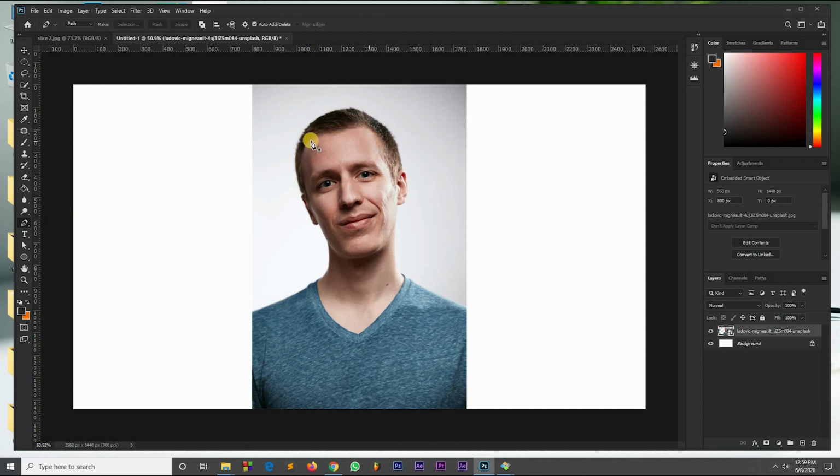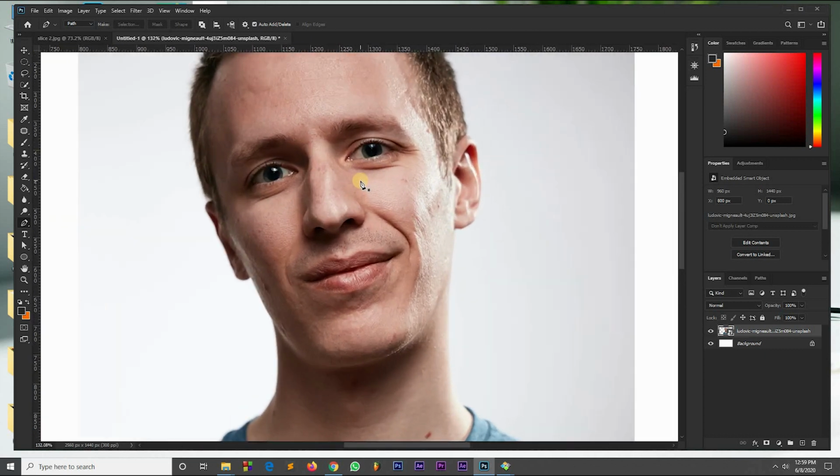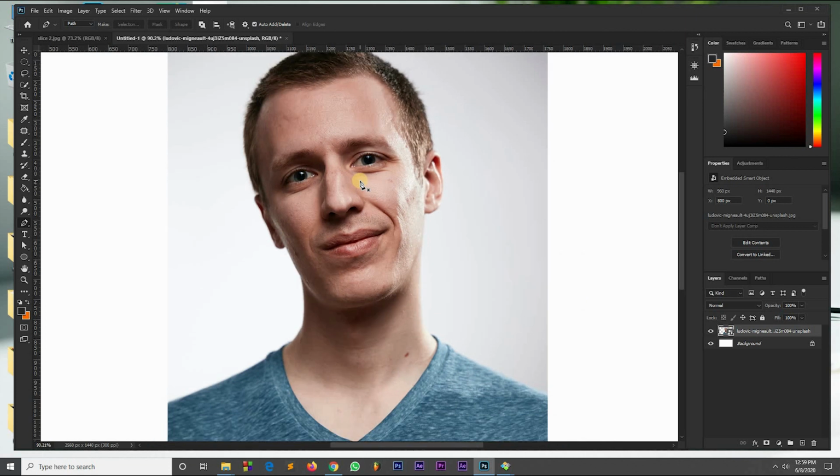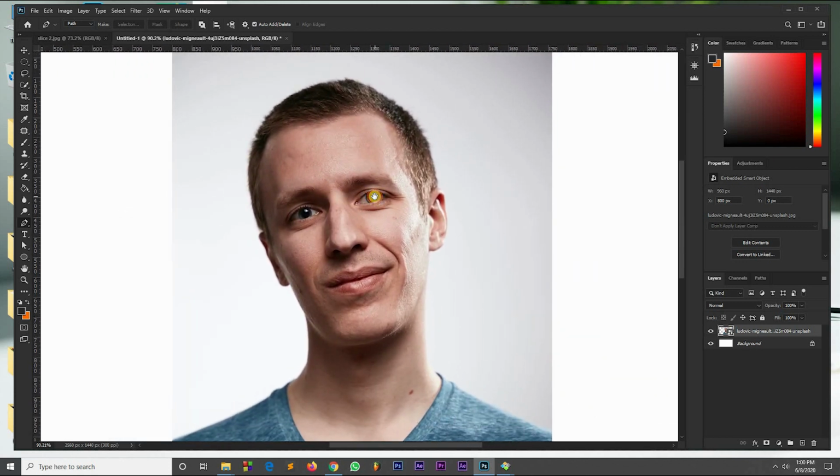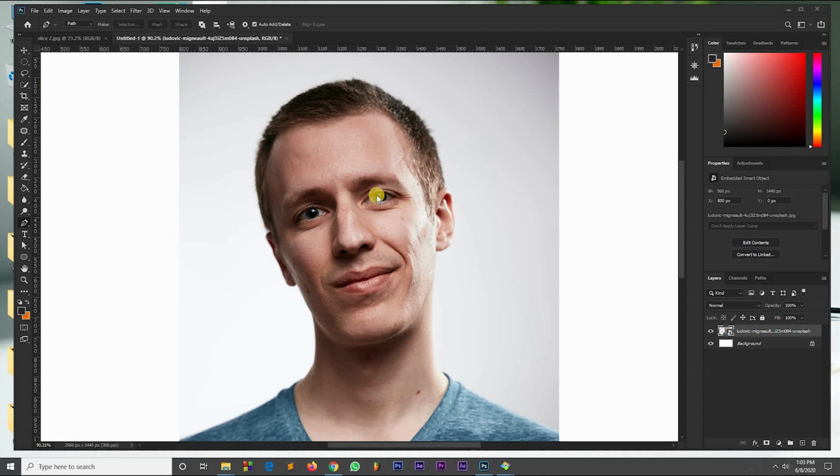It's here. And while cutting, you can always hold the Alt button and roll the mouse wheel to zoom in and out. Then you can also hold the space bar on your keyboard and drag around to move it to the right spot that you want. So let's begin our cut.